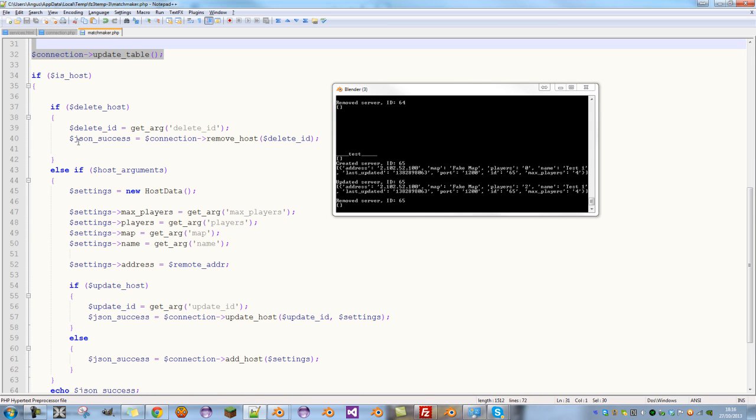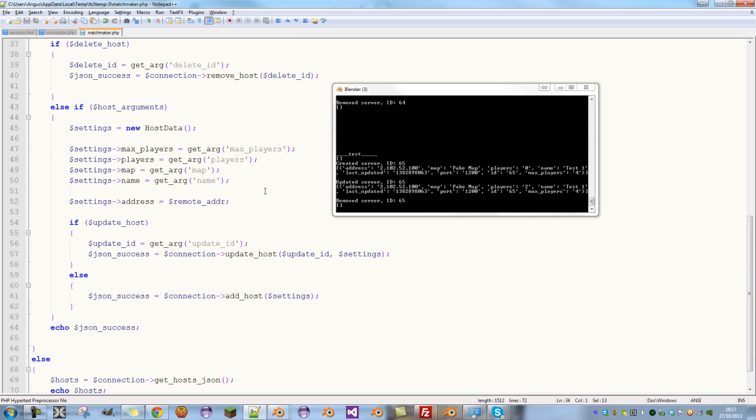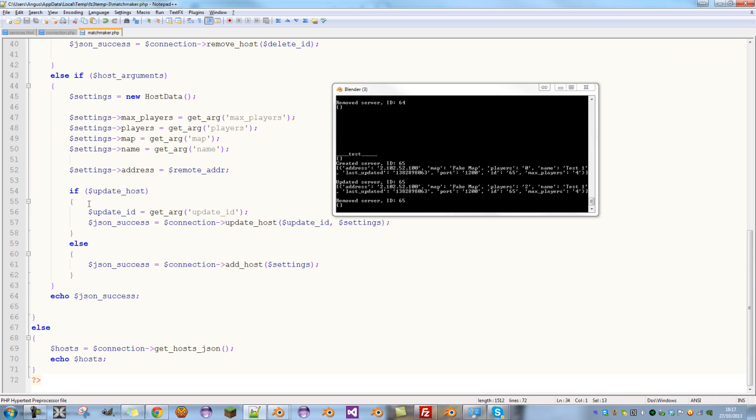They all time out after 3,600 seconds, which is 60 minutes. So in is host, which is what runs if you're a host, we basically register all the data, and if we also have an update ID, then we update instead of registering. Likewise, if you're not a host, then it'll simply return all of the hosts' JSON data. Okay, it's very easy to use.